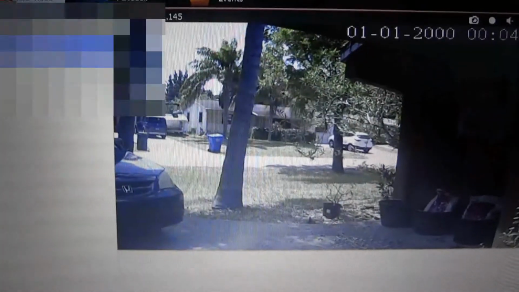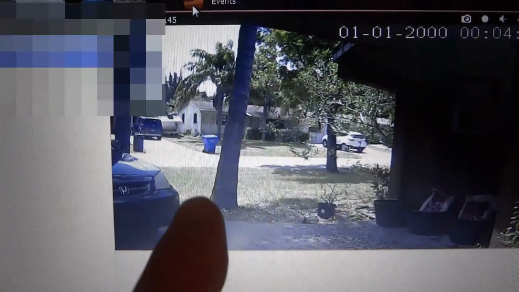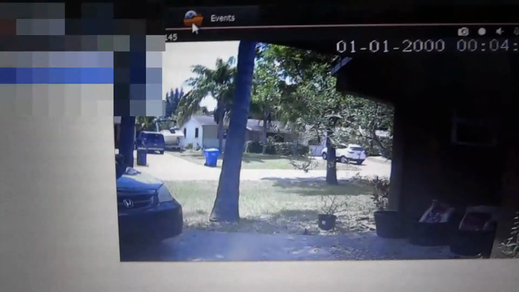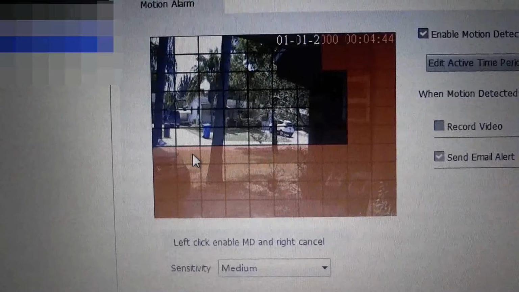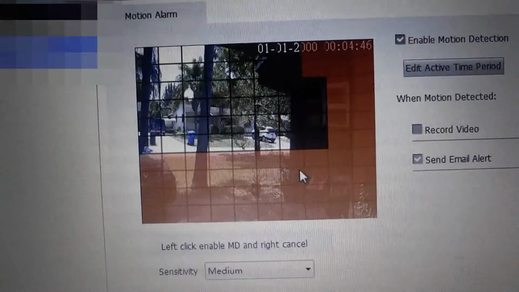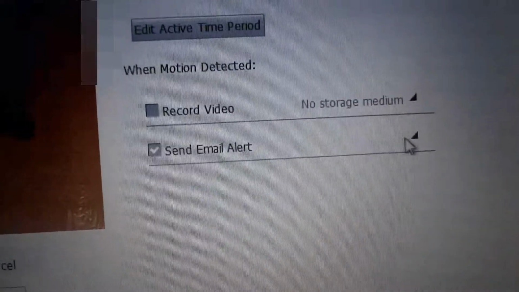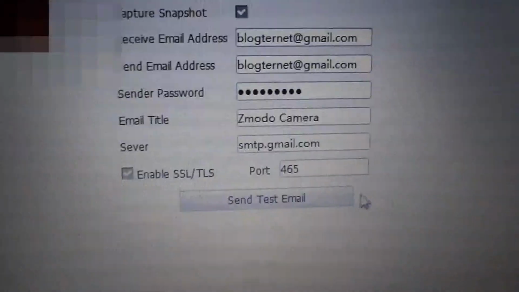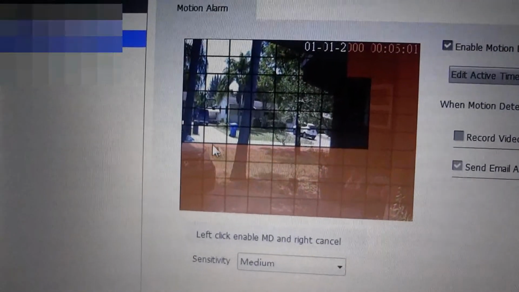Now, if you want to set the camera so it only records, let's say when someone's walking over here and you don't want the camera to send you an email, because you can set it. You come over here, this orange area, it captures motion. So anything that moves in there, it'll send you a notification. And you do that through clicking on a send email alert. You put in your email, and you can send yourself a test email. So it'll email you whenever there's any motion through here.